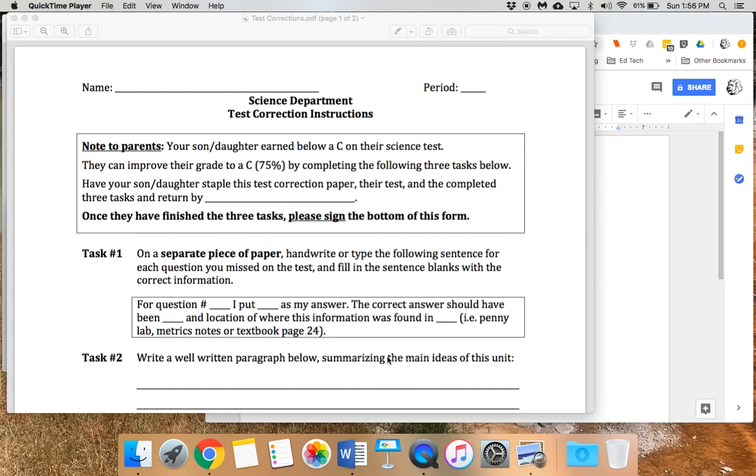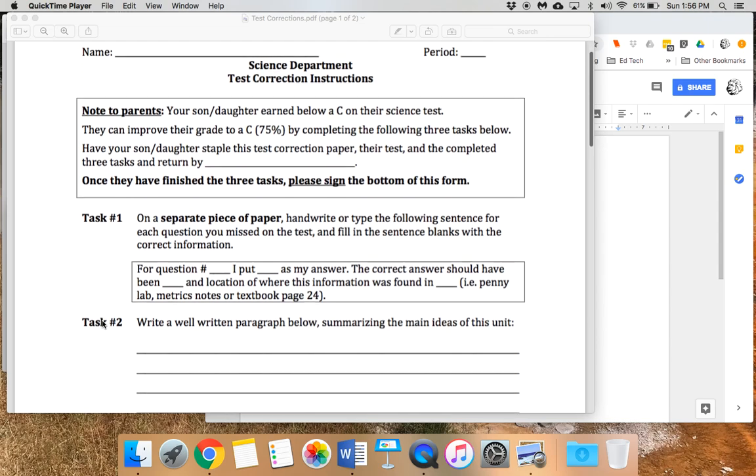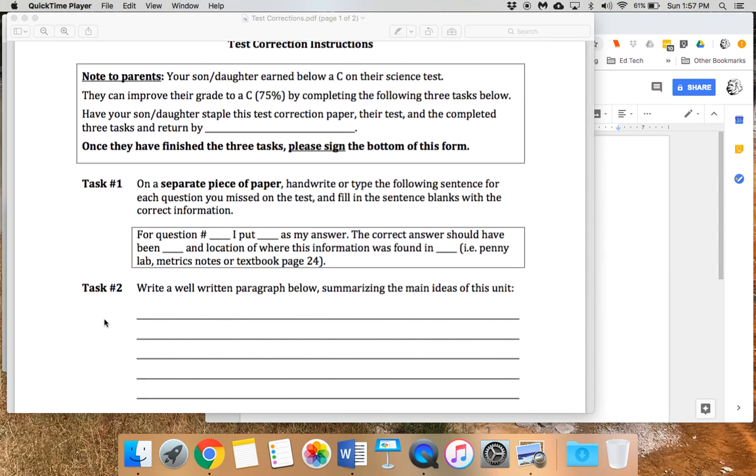So you can see the first part is a note to your parent. It will tell them that you scored below a 75% and the due date for completing the test corrections. Task 1 says that on a separate piece of paper, so not on your test, you're going to handwrite or type the following sentence for each question you missed on the test, and you'll fill in the sentence blanks with the correct information.